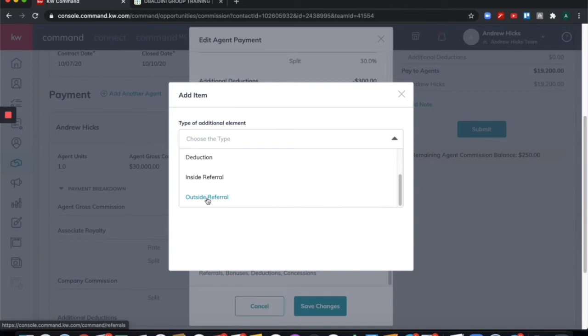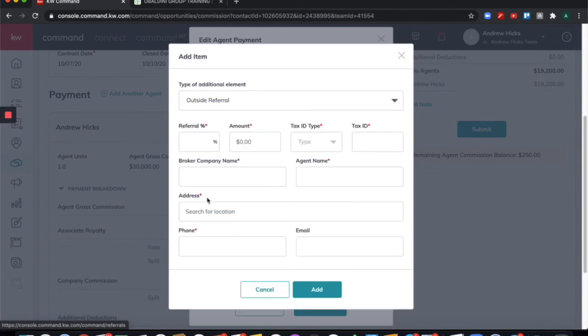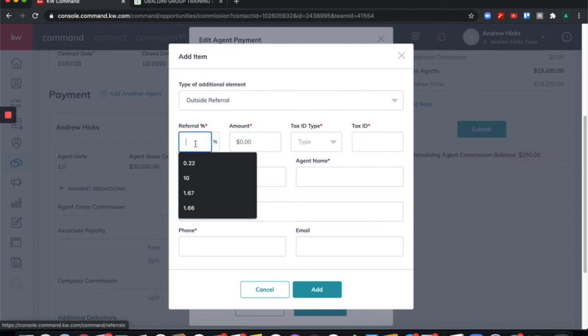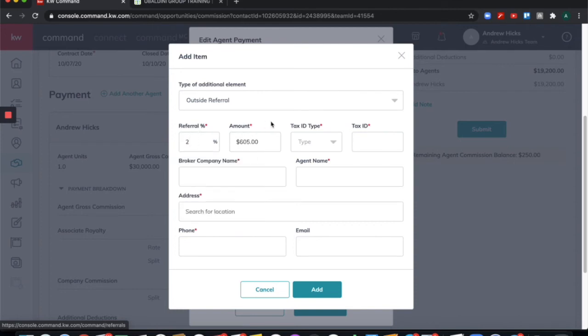So let's say that I worked with somebody inside of a different market center on this deal and I need to do a referral. I can click on outside referral. And I would go ahead and put in the referral percentage or the amount. So we're just going to say that they got 2%. Now for this, we do need the tax ID, so you would need to get their W-9. Then you would put in their EIN or their social security number.